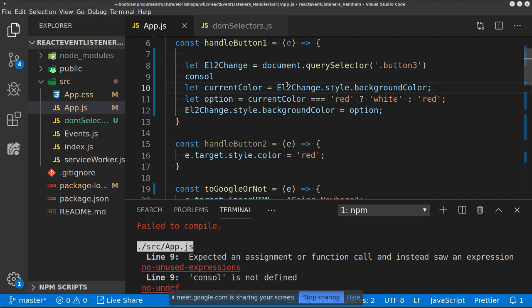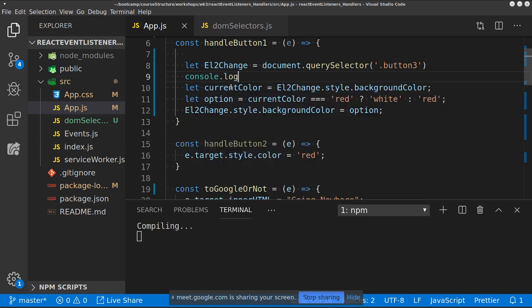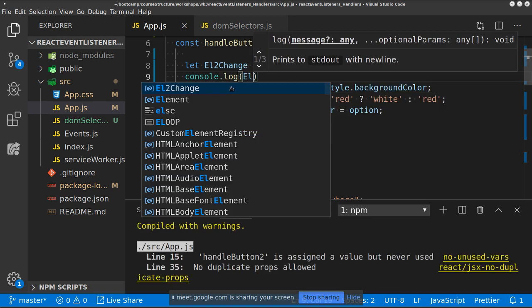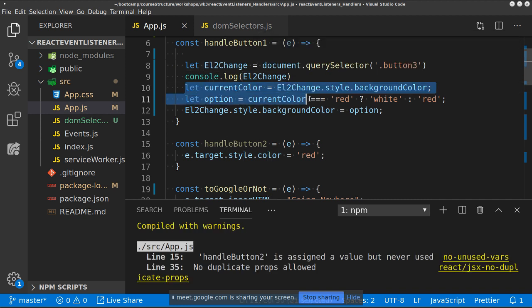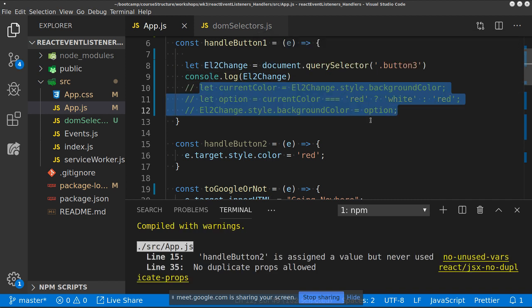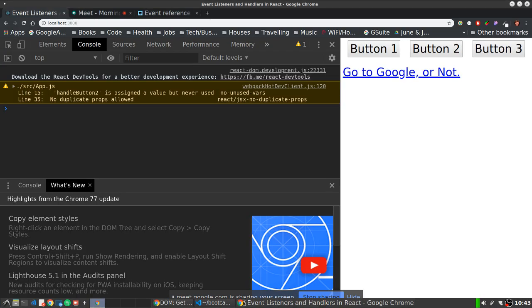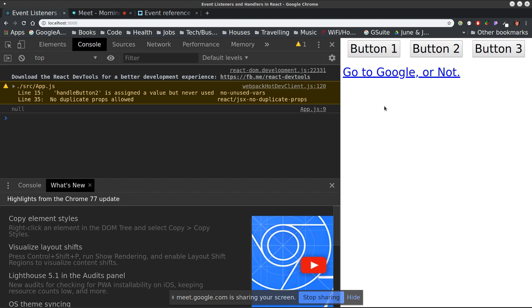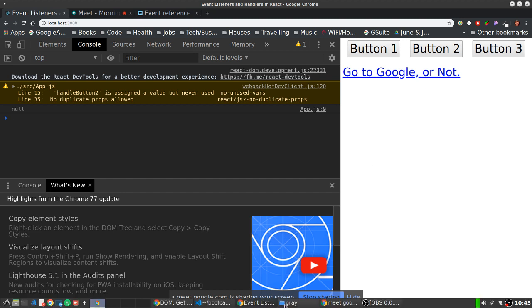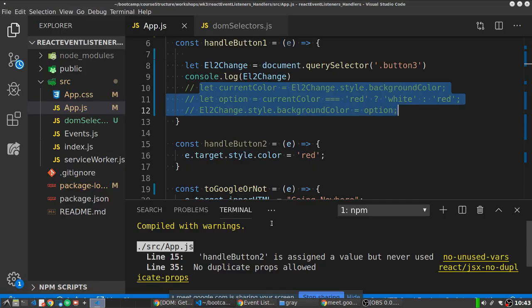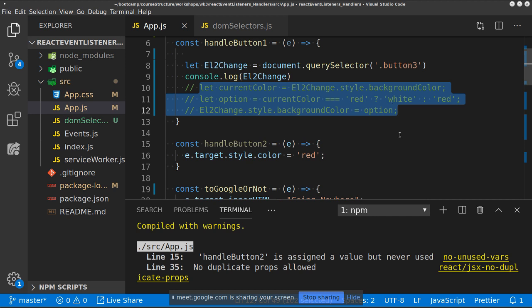Console.log element to change. Okay, let's see what element we're actually selecting there then. Null. So that means it can't find it, I guess. Did I definitely type everything right? So we've got dot button 3.